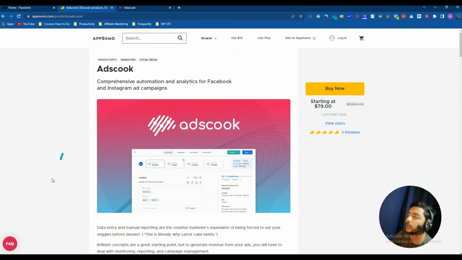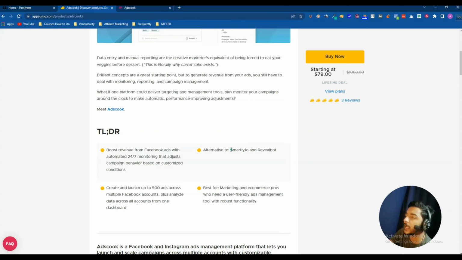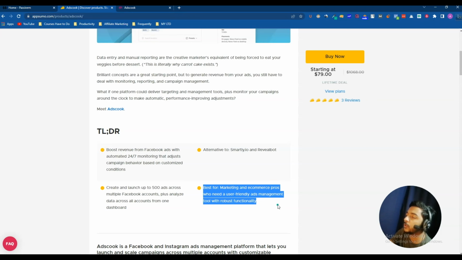In this video, we are going to review Adscook. It's a new lifetime deal on AppSumo, a comprehensive automation and analytics tool for Facebook and Instagram ad campaigns. In one word, you can say it's an automation tool for your Facebook ads journey. And as you can see, it's claiming to be an alternative to Smartly.io and Revealbot, and it's best for marketing and e-commerce pros who need a user-friendly ads management tool with robust functionality.